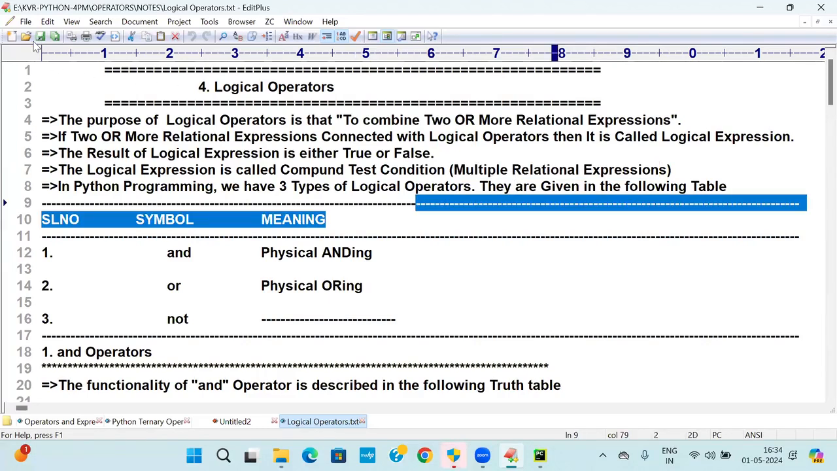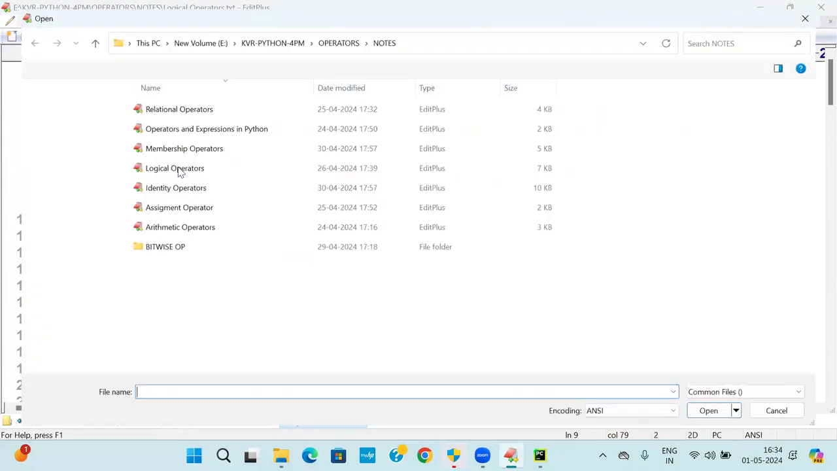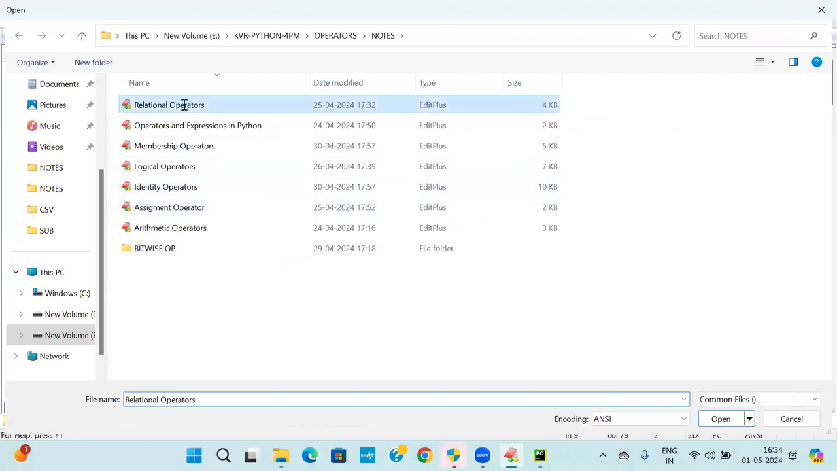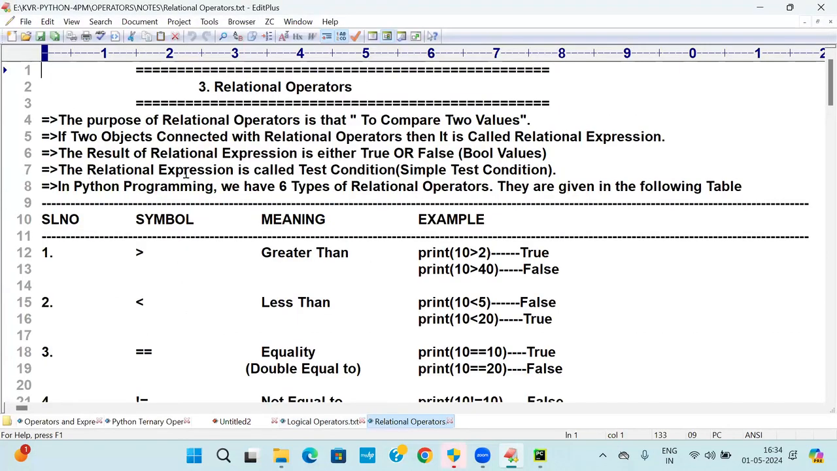Relational expression is called what? This is called a simple test condition. Wonderful. Nobody will explain the programming like me. Whether you feel it is boasting or something, it's real.